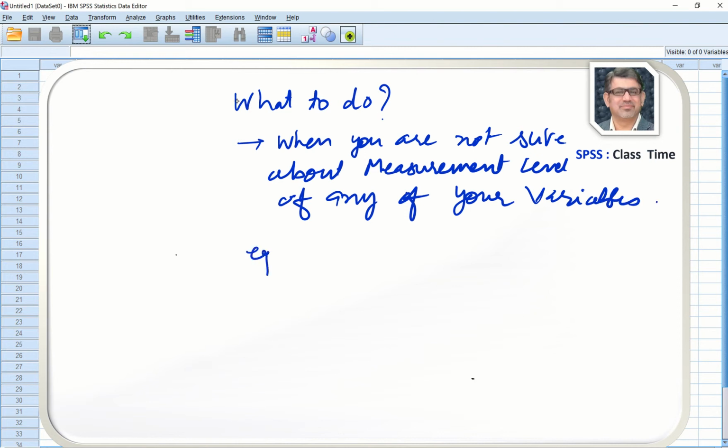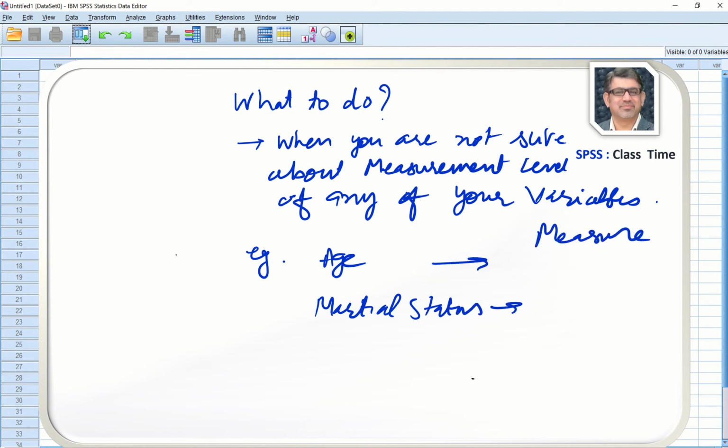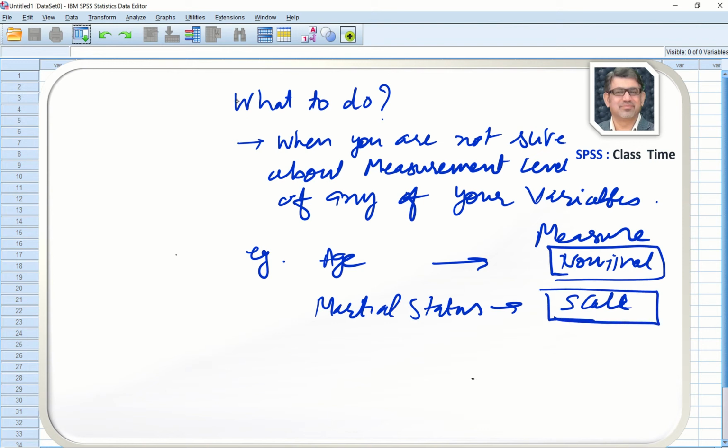So for example, you collected data with two variables, an age variable and a marital status variable. You assigned them some measures, whatever, you were not sure, but you assigned them. For example, for age you assigned the nominal measure, and for marital status you assigned the scale measure, suppose. There was always doubt in your mind whether you are picking the right measurement level for all your variables or not.